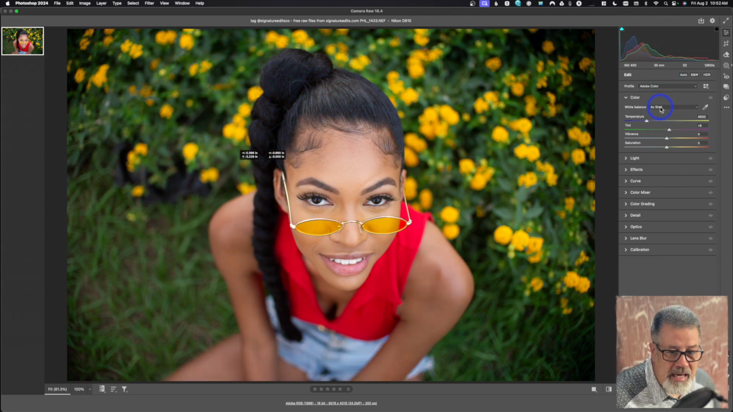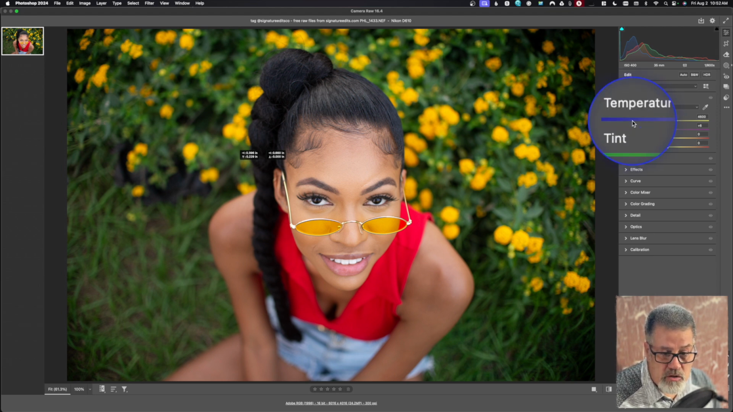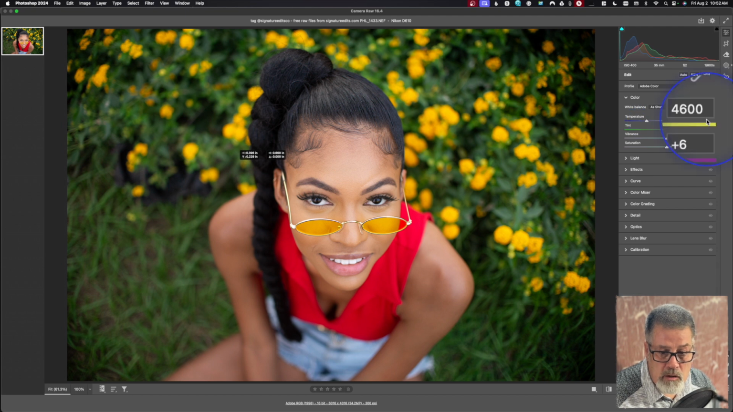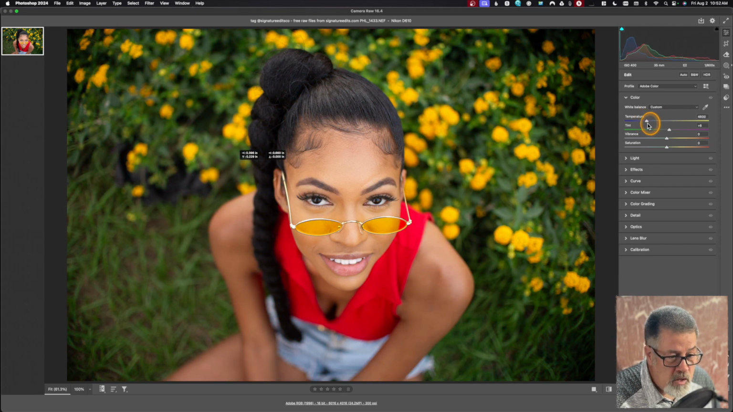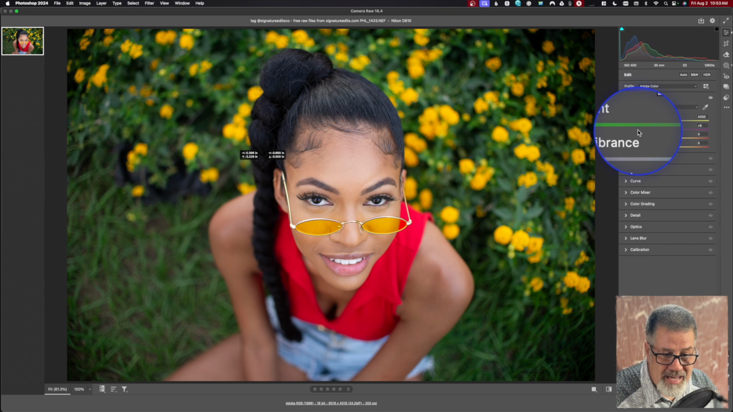Now, if I want to adjust it a little bit to get it more accurate to how I saw it or how I want it, I can slide these, and they're really easy because on temperature, this side makes it more cool, and this side makes it more warm. So if we go this way, it cools it off. If we go this way, it makes it more warm. So I can adjust this one and say, hey, maybe that's where I want it. Down here, we have tint. Tint is simple. This side is green. This side is more magenta.